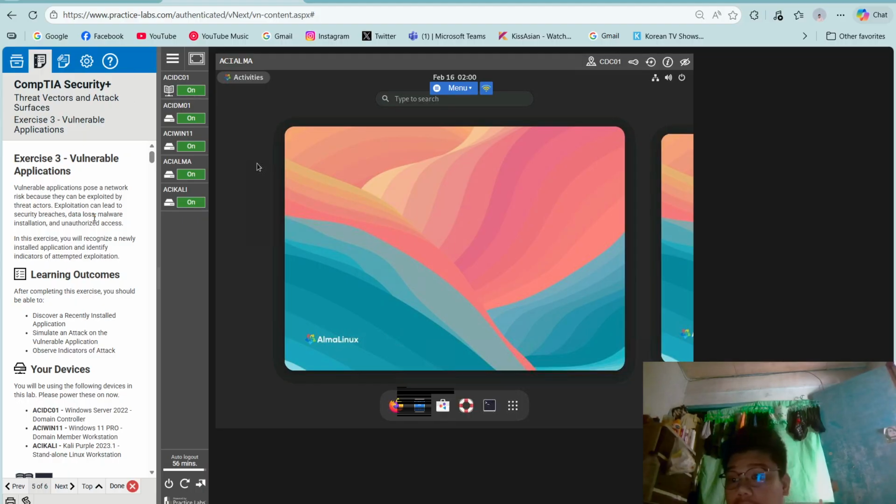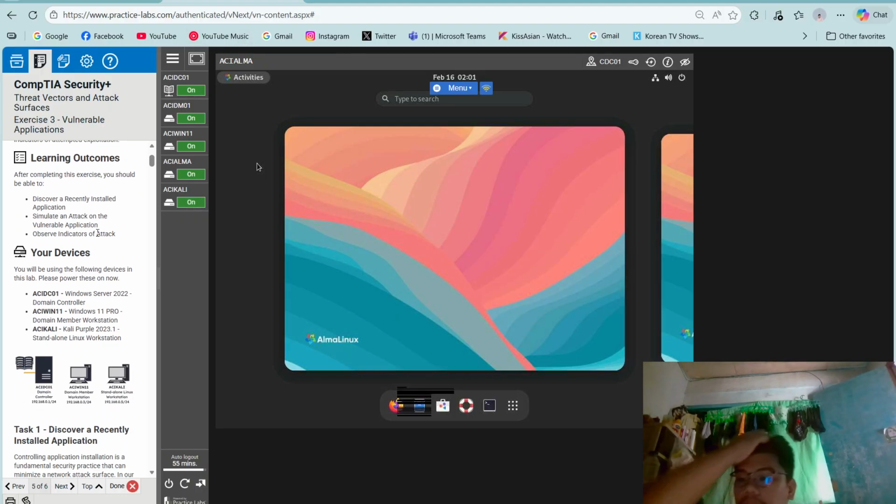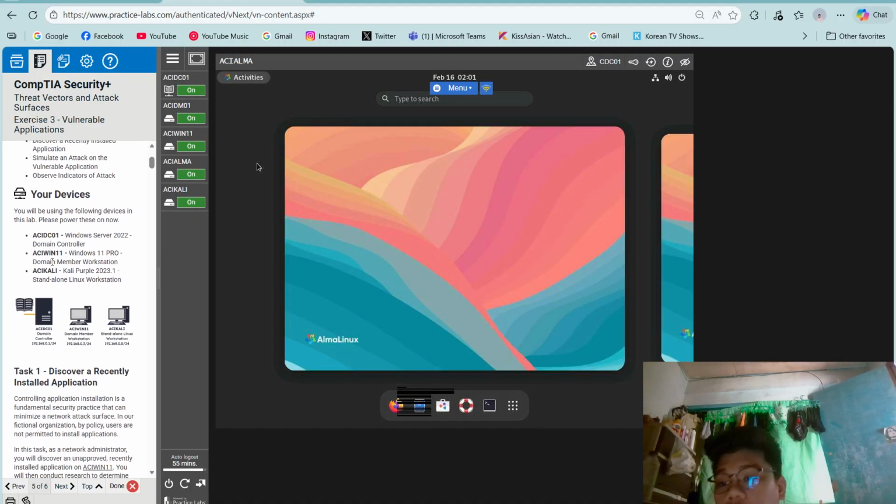Exercise 3, vulnerable applications. Vulnerable applications pose a network risk because they can be exploited by threat actors. Exploitation can lead to security breaches, data loss, malware installation, and unauthorized access. In this exercise, you will recognize a newly installed application and identify indicators of attempted exploitation. After completing this exercise, you should be able to discover a recently installed application, simulate an attack on the vulnerable application, and observe indicators of attacks.